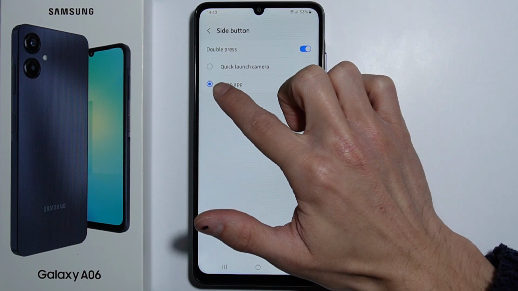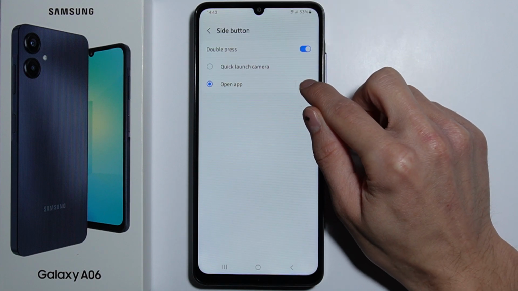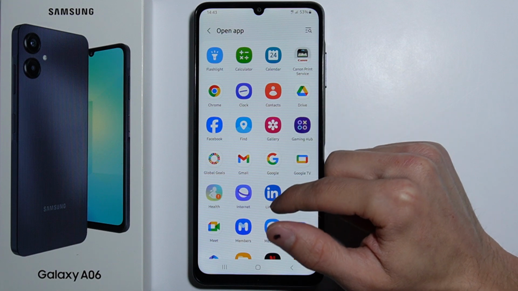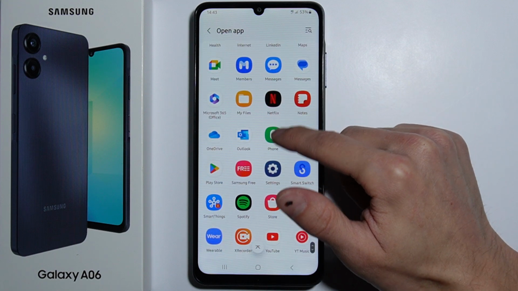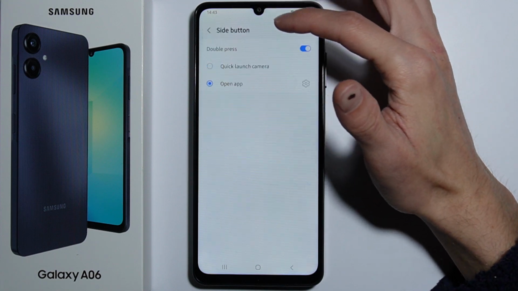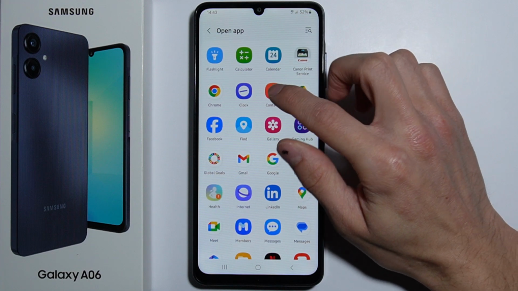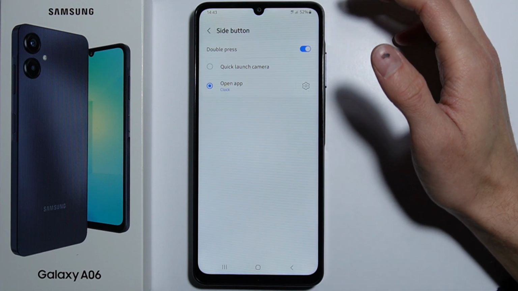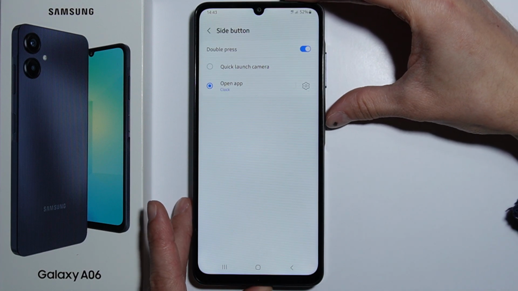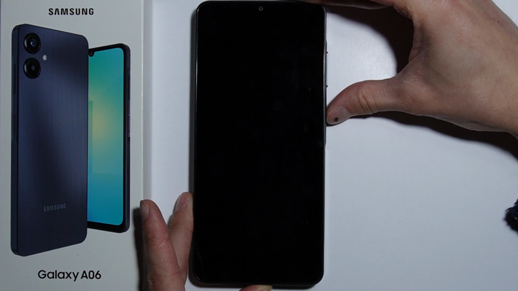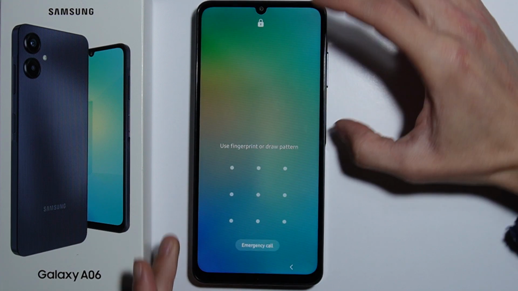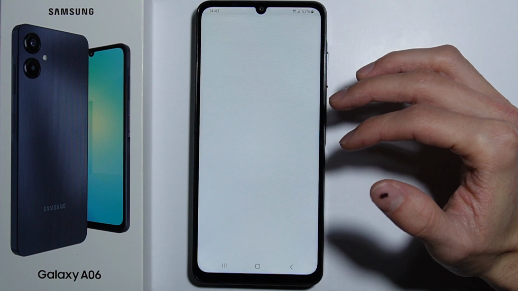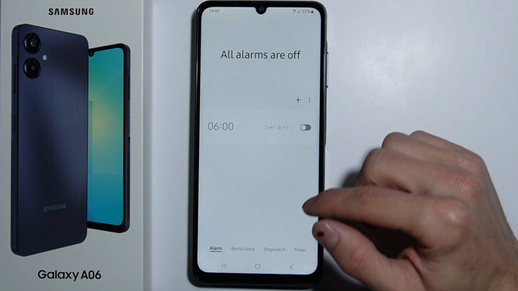By selecting open app, you can go into this gear icon and select which app should be opened by using this shortcut. Let's, for example, get a clock here, and now if I double press the power key, it should open the alarm, as you can see, the clock.